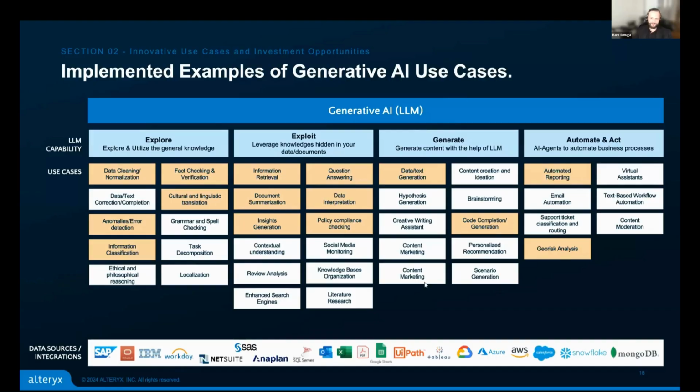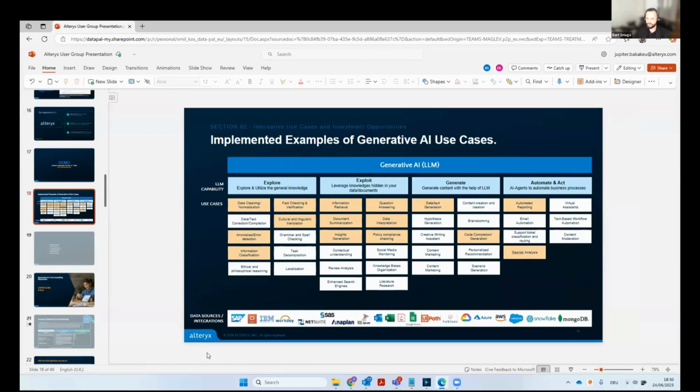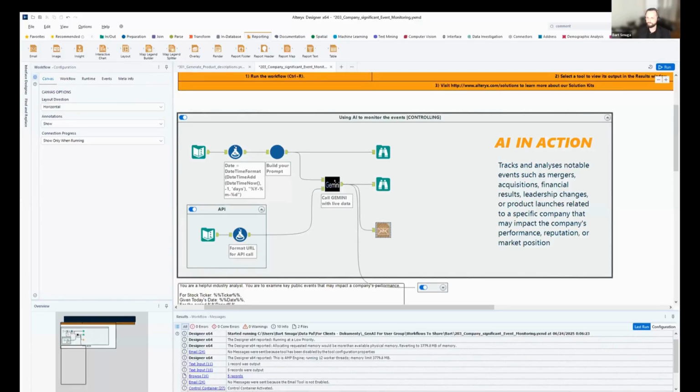Thank you very much, Peter, and thanks for sharing. Right now, I have the pleasure to share a use case in Alteryx. Let me know if you can see my screen right now. Yes, you can see your screen.